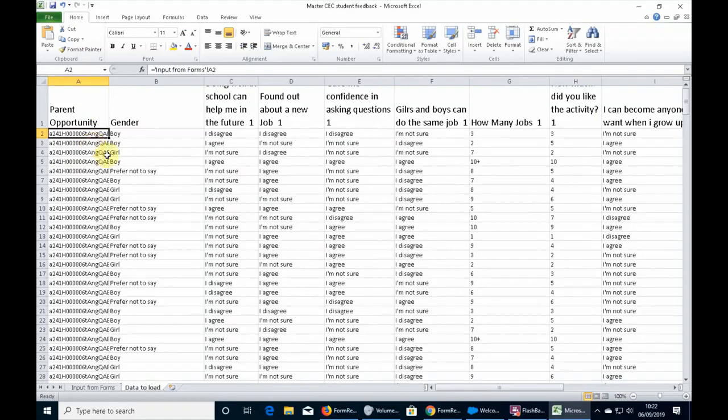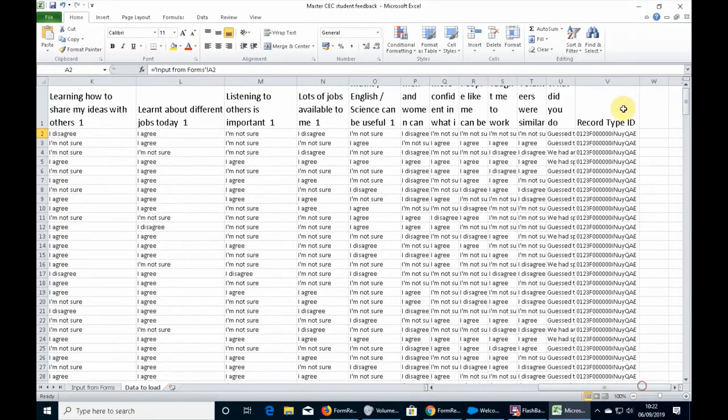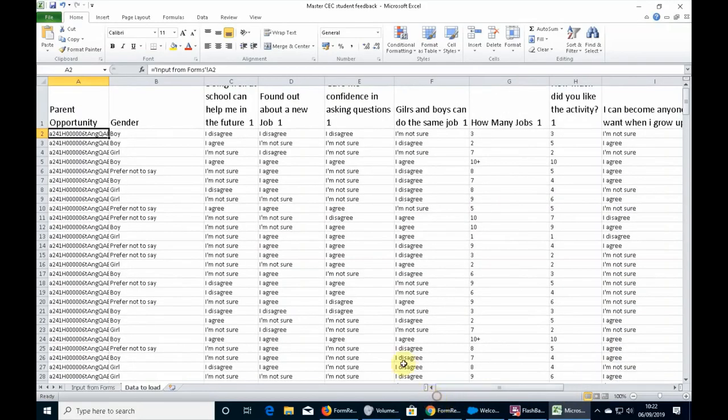So that's my identifier for my event, and this is my record type because I wanted to create different versions of the feedback depending on the type of event, because we get different questions obviously, so I need different record types. I've chosen different record types, and that helps me know what it is.